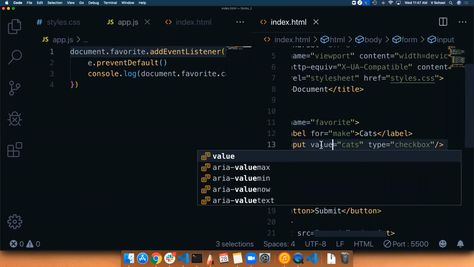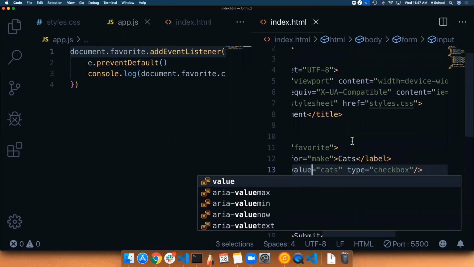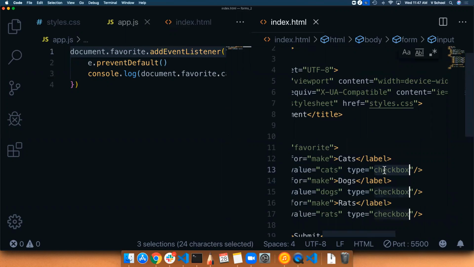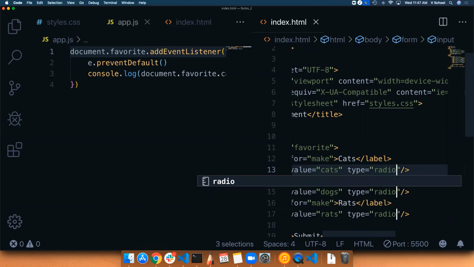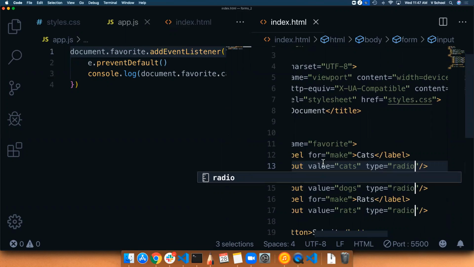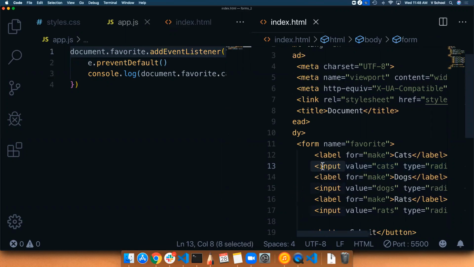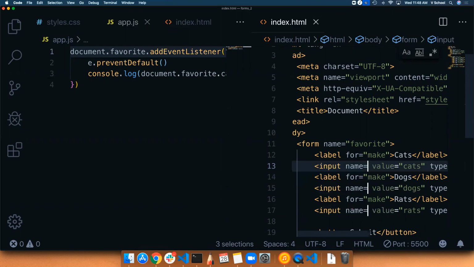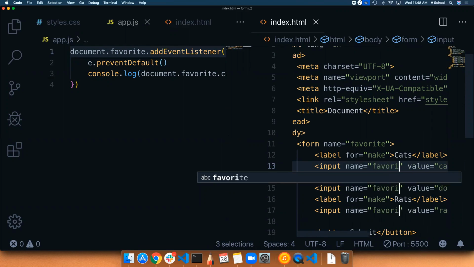I'm going to make this the value. So in a radio button, type radio, we make the value whatever they selected, because we can give radio buttons all the same name. And then that tacks on a dot favorite onto our favorite form.